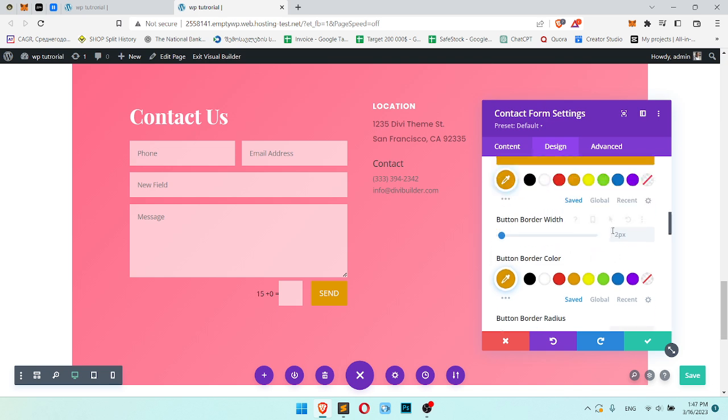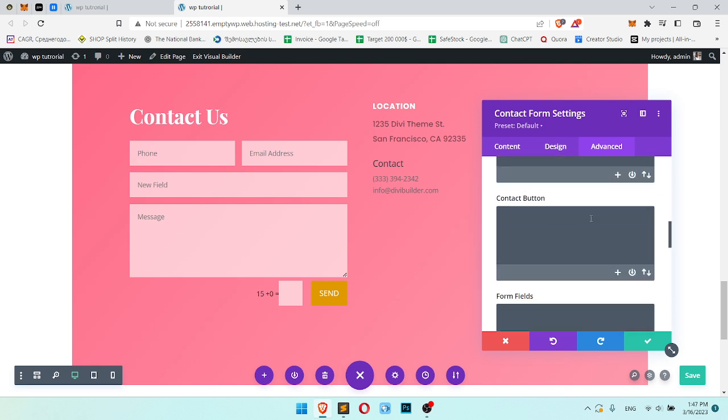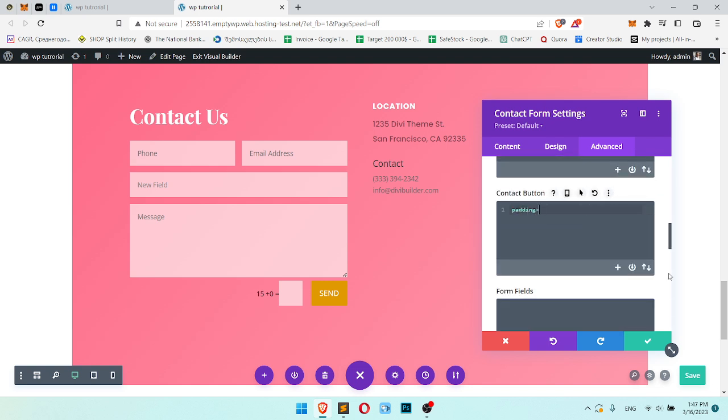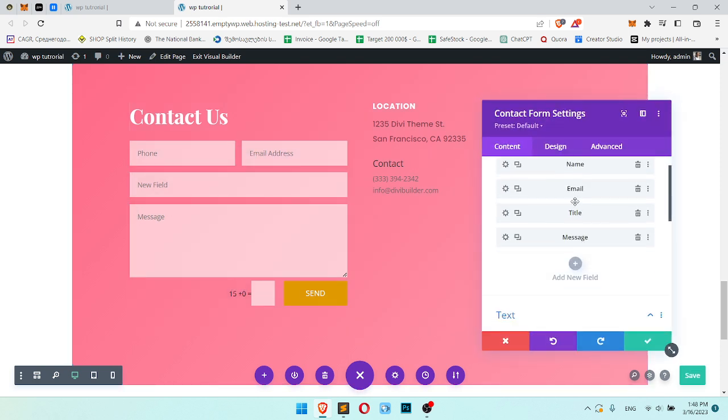And what we can do, border width, advanced. Here you can write some CSS, contact button, padding left 50 pixels. This doesn't work here. Oh, work, great. Padding right 25 pixels. Okay, let's make it 45 and 45. Okay, it looks better for me. Much better than just blue button. So, I think that's all I wanted to tell you.